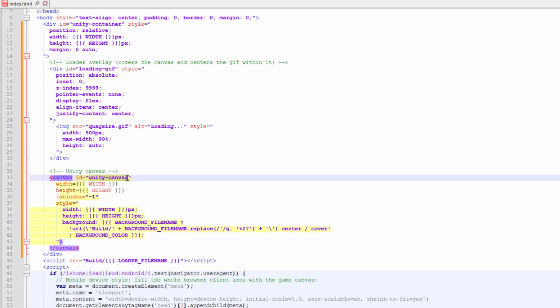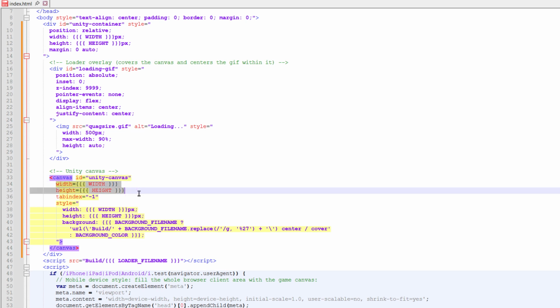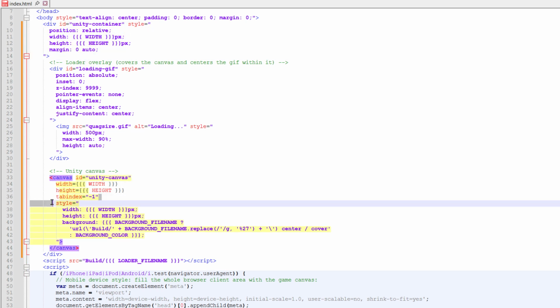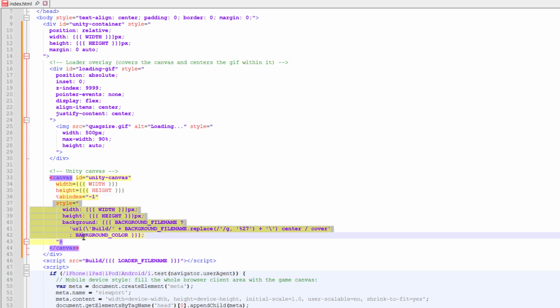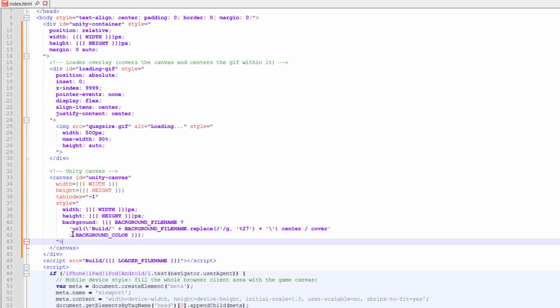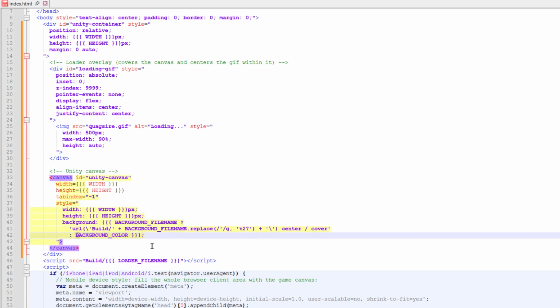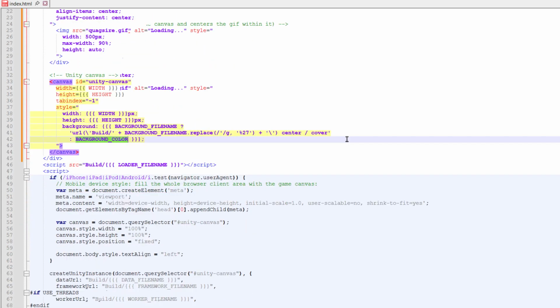So we're calling it Unity canvas. We're going to be passing in the width and the height, and this is done when Unity builds the WebGL game, like we did up here with our container. Tab index -1 prevents accidental keyboard focus issues. And then the style width and height here sets the display size to match the render size. And background color, this is passed in by Unity when it builds the game. And that's most of the changes you're going to have to make. There's just another couple of changes you're going to need to make later on in the script section. So let's go to that.